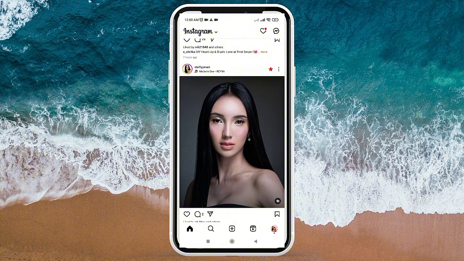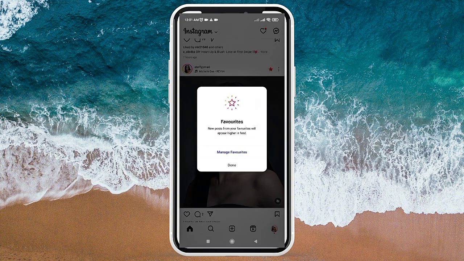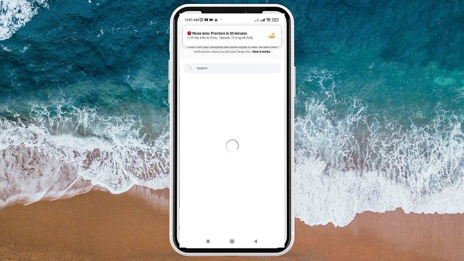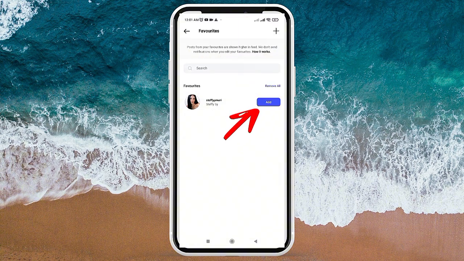Now, if you want to remove this post from your favorites, there are two ways that you can do it. First, just simply click the star located beside the three dots and it will show this prompt. You just need to click on Manage Favorites and click on Remove. And that's it. That's how you remove that post from your favorites.